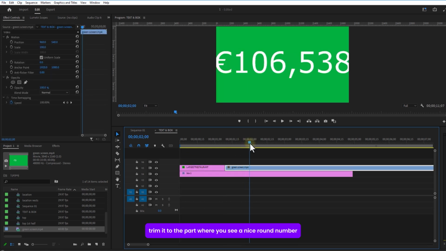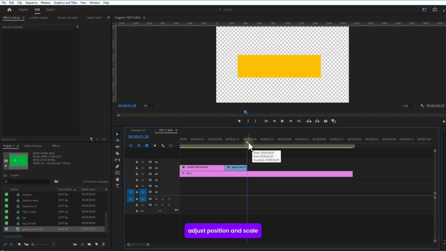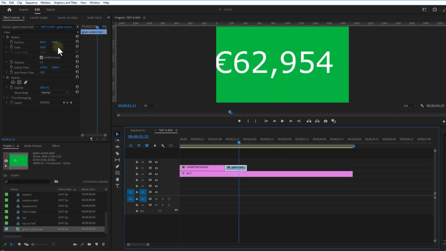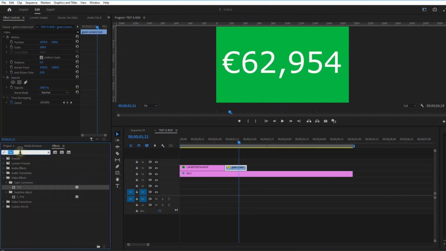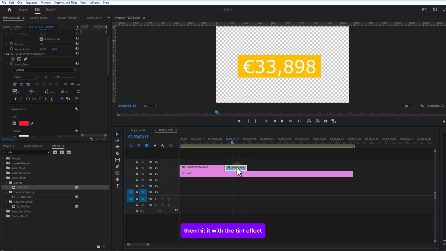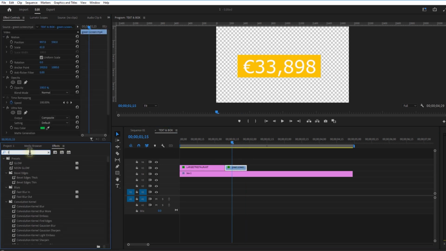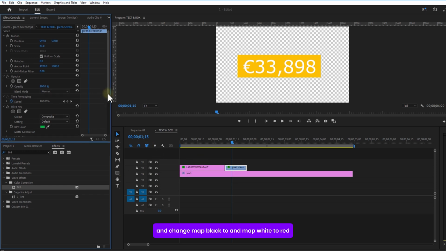And trim it to the part where you see a nice round number, let's say 100,000. Adjust the position and scale. Using Alt key to knock out the green. Then hit it with the tint effect. And change the map black to and map white to red.